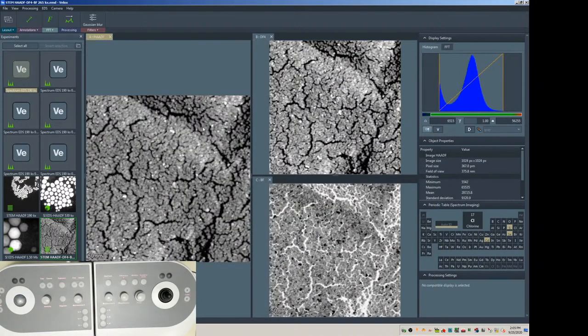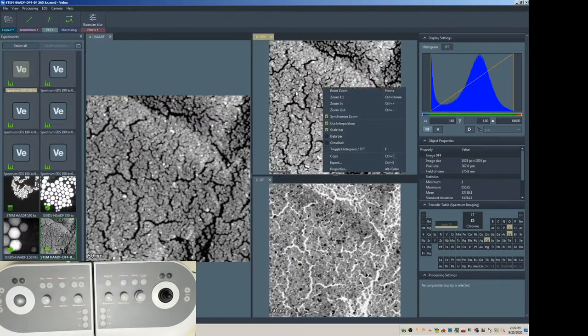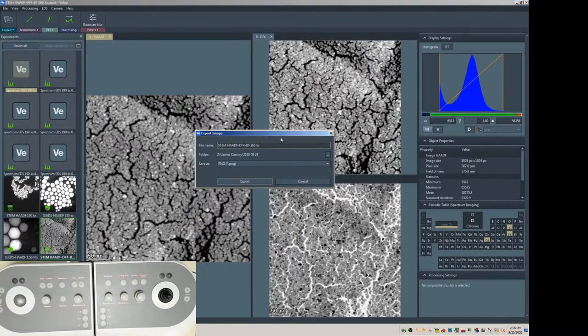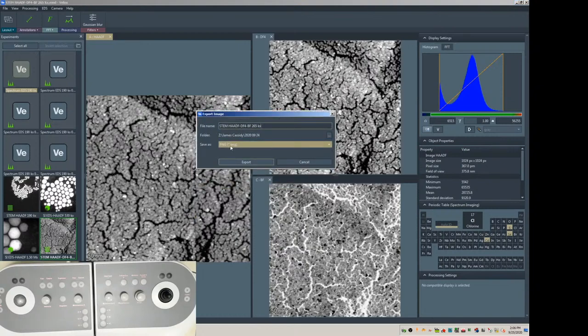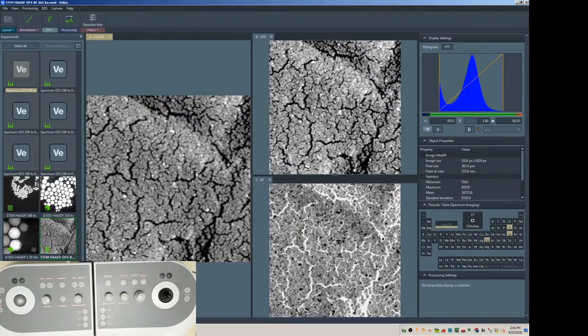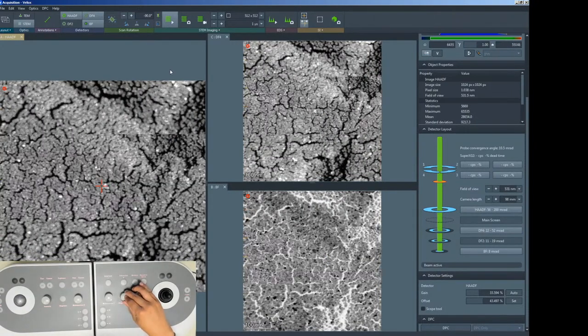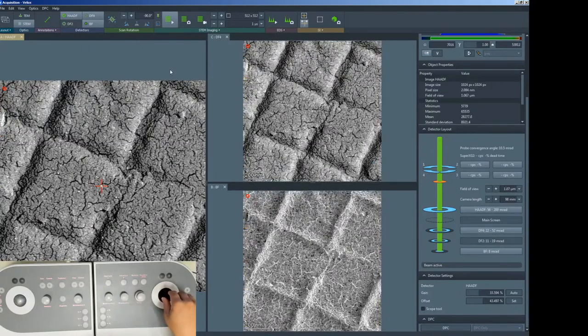All right, so that's the imaging. Of course, if you right click on any of the images and select export, you have the choice to export the images to other formats like PNG, JPEG, TIFF, and so on. So that's the imaging. Let's go back to here, and I will show you how to do an EDS mapping, because for most of the users, that's probably the most interesting part.